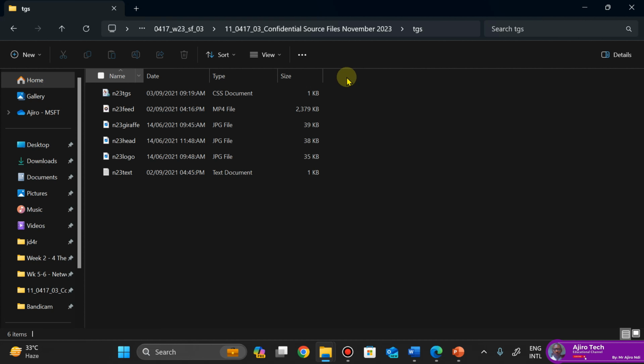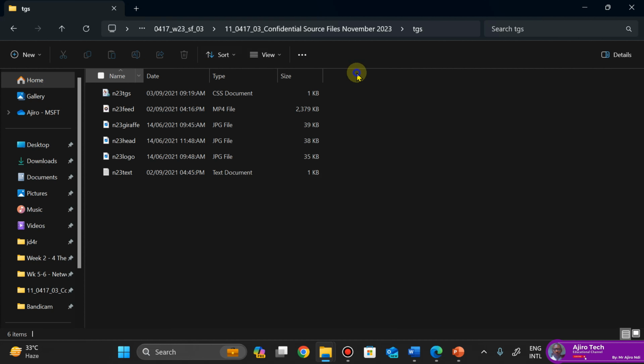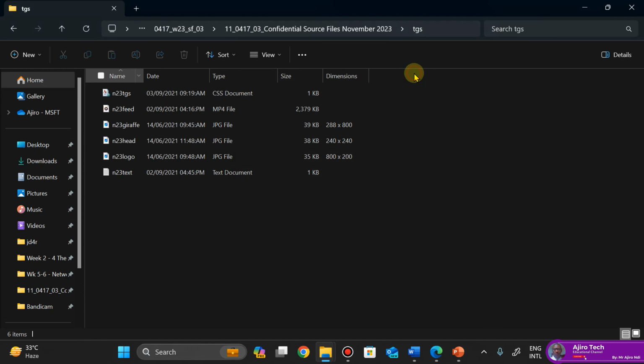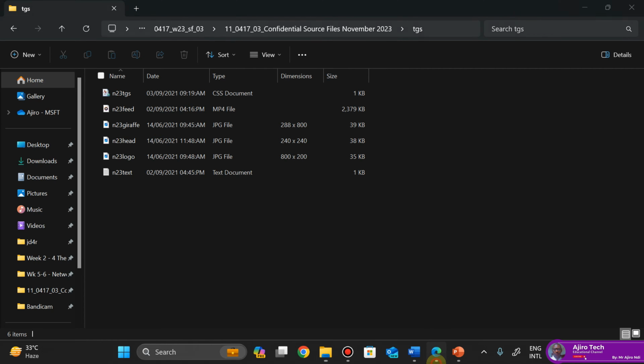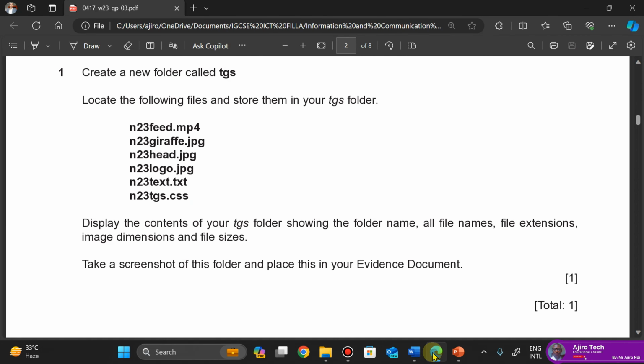So let's add the image dimension to it. I'm going to right click on this row, click on more, and choose the details I want to add. Right here I have image dimension. I'm just going to look for dimensions, and click okay. So now we have the dimension. Double click on this to remove the space. So I have the folder name, file name, file extension, image dimension, and file size.